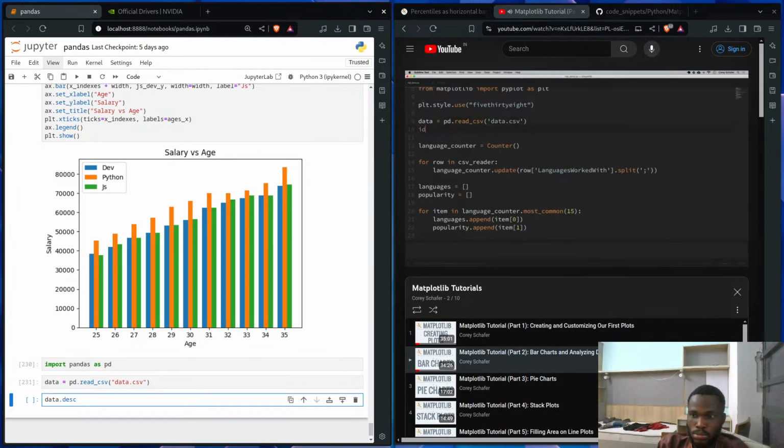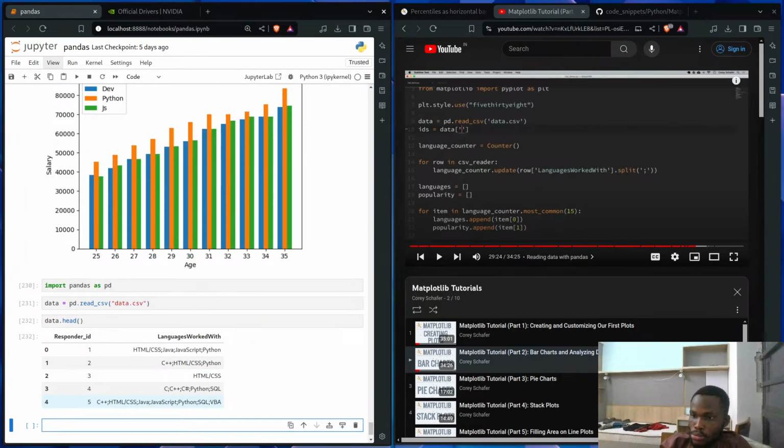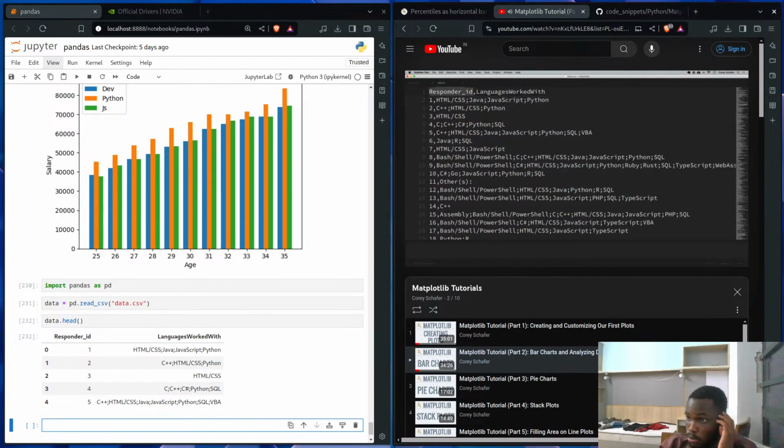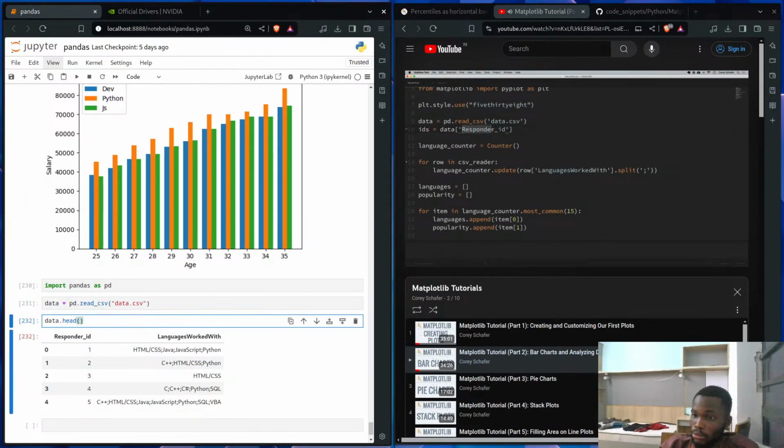And now I can specify some columns. I'm going to create this IDs variable, and I'm going to say ID is the, let me see exactly what that column name was, responder ID. So I'll pass in responder ID there. That's going to set this IDs variable equal to all of the IDs in that responder ID column.